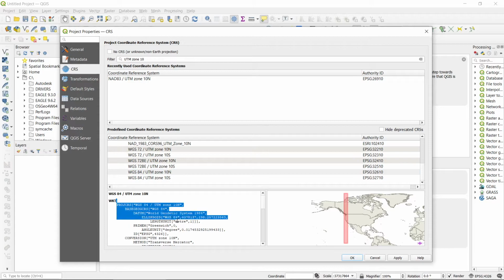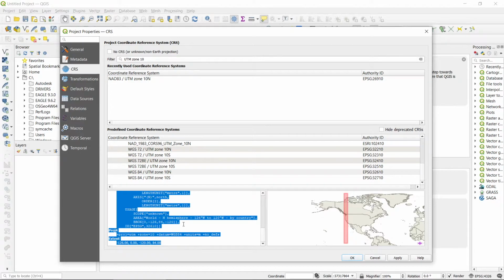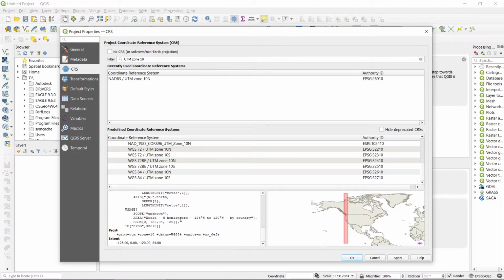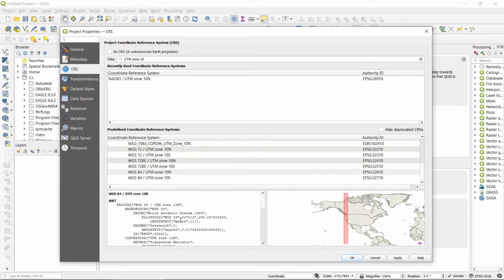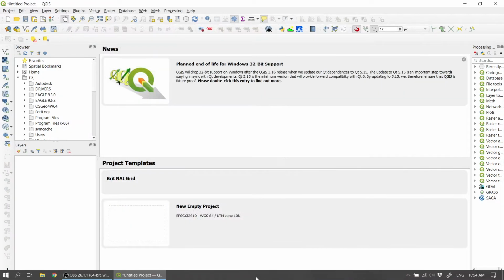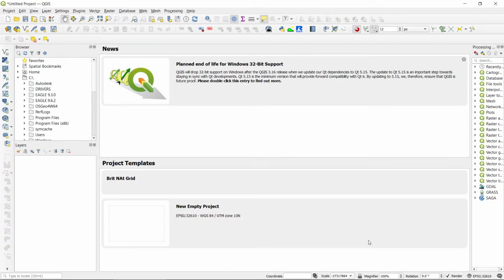And then the window here on the left gives you the properties or the parameters of that projection. Now, most of the time you won't worry about these, but if you are interested in what those parameters are, they do show up there in the window. So once you've selected your coordinate system, you can go ahead and say apply and OK. And that sets the default coordinate system for your project.